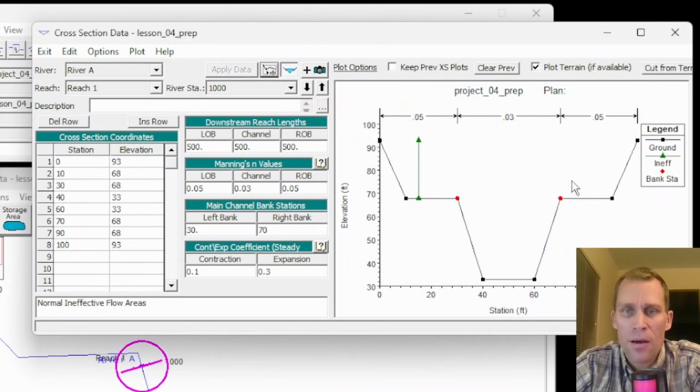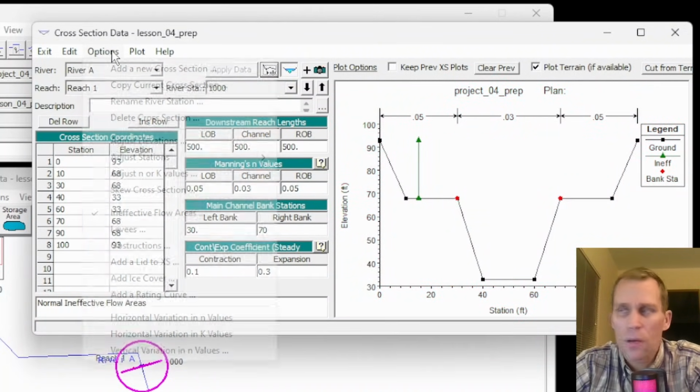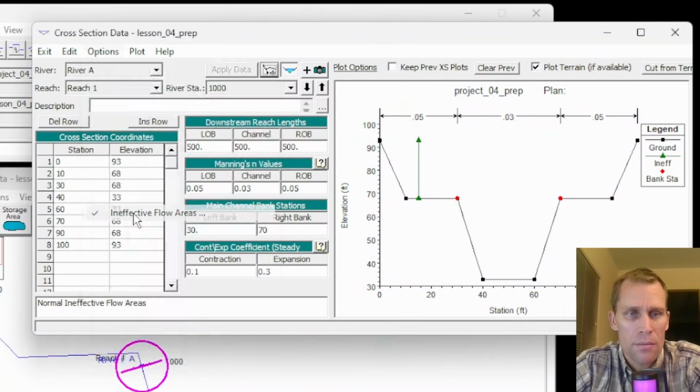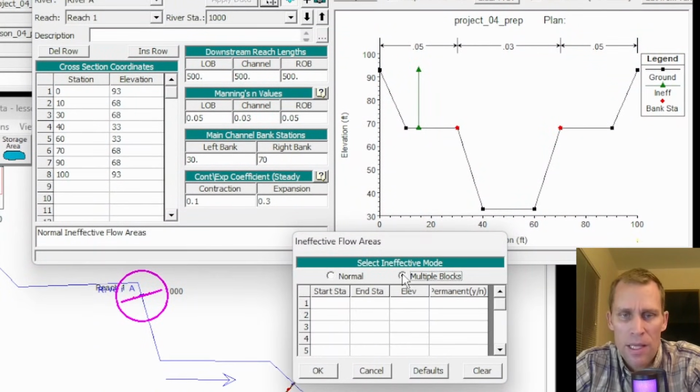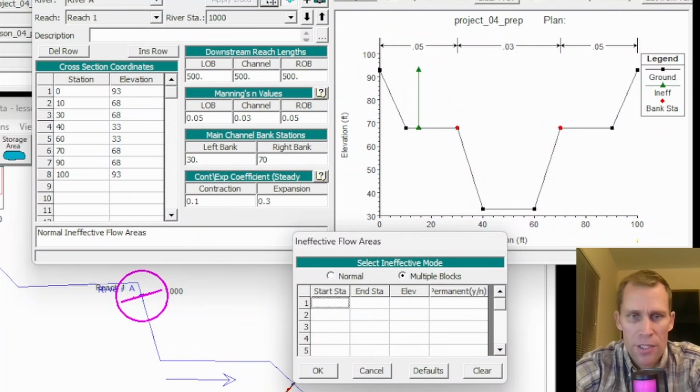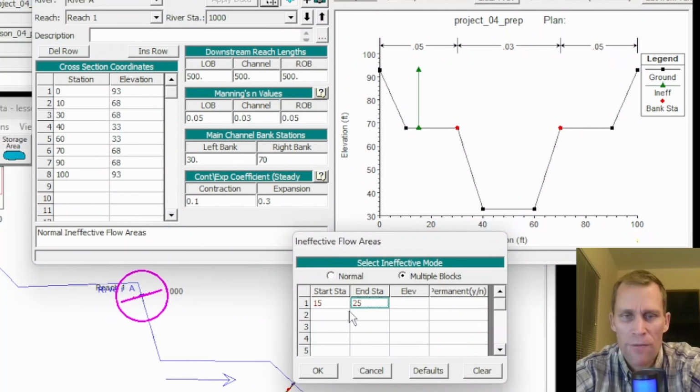I could do the same thing on the other side. But what I want to also demonstrate is this second option for multiple blocks. So if I click multiple blocks, now I can do the same thing, but for multiple blocks across the cross section. The starting elevation I could say is 15. The end elevation I could say is 25. I could say the elevation is 93. And then permanent, I'll start off by saying no.